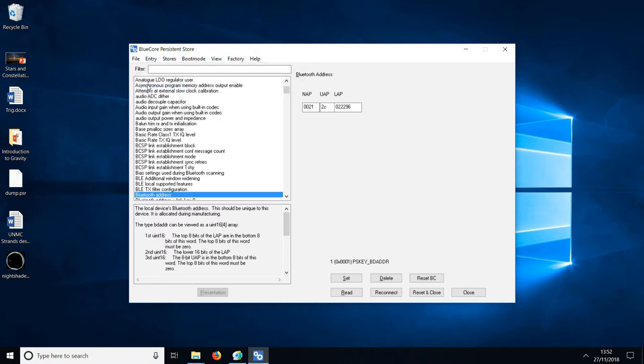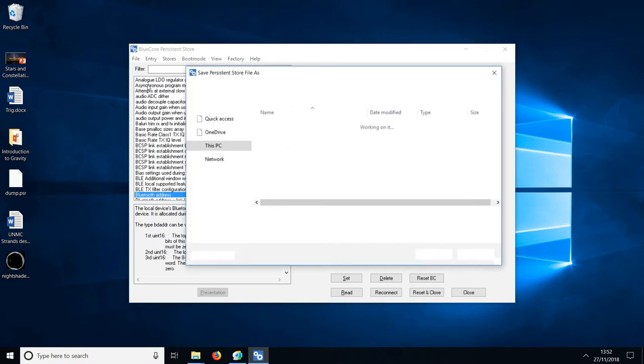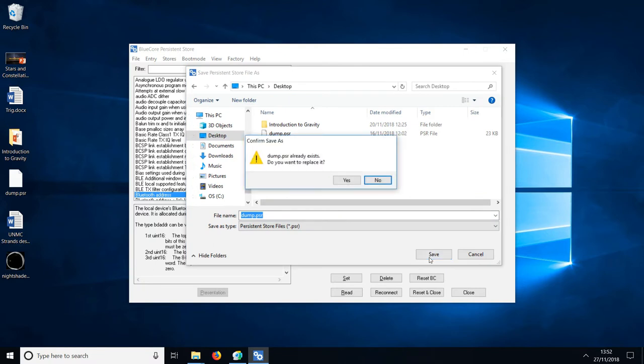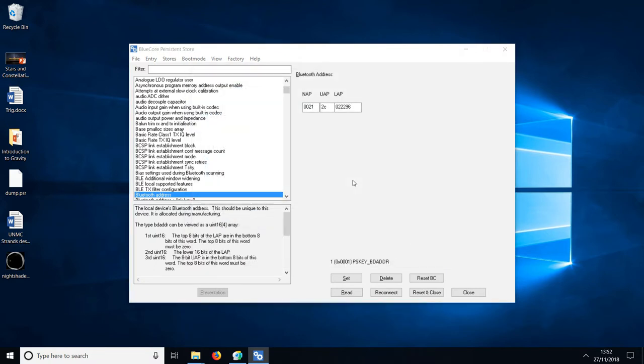So let's do that. Go to File and then Dump. This means that even if you do mess up some of the settings and it doesn't work quite how it used to, you should still be able to restore it from this. I have heard that it is possible to brick it entirely where you can't recover it again, but I haven't managed to do that so far.